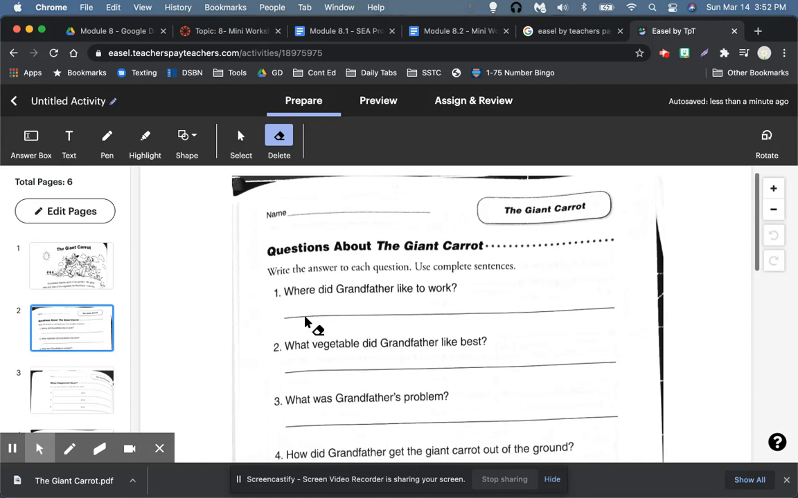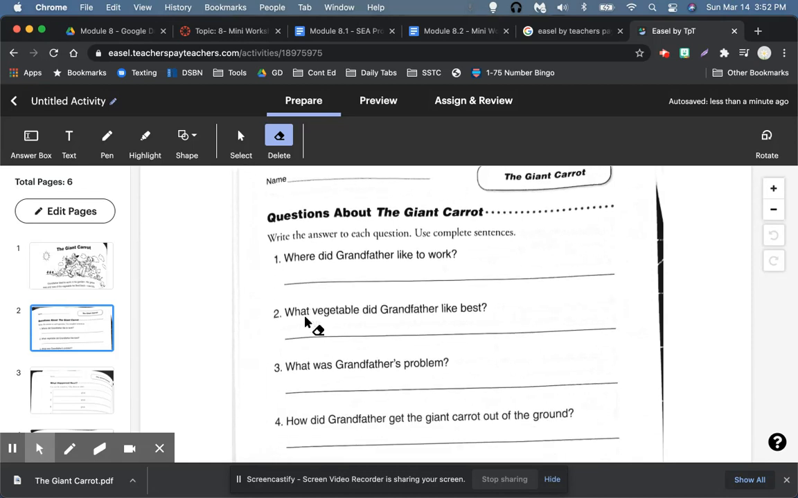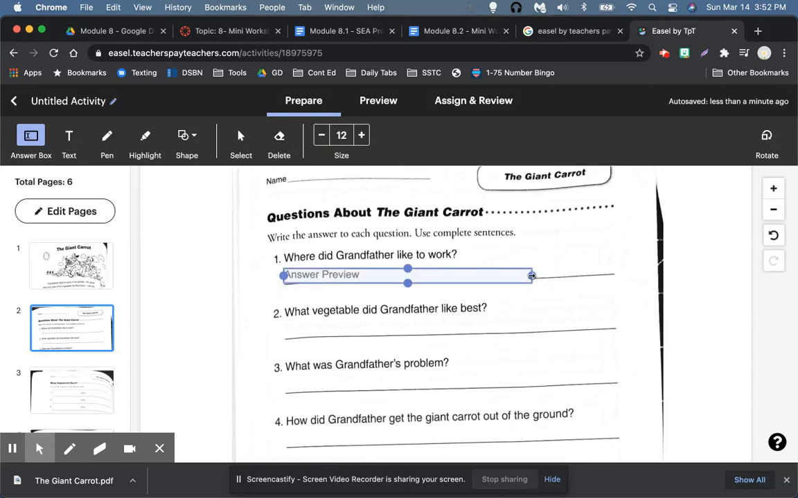Now, here is where this tool starts to come in really handy. So I've got questions that the students need to answer. So what I'm going to do is I'm just going to give them an answer box. And it's a simple, oh, I'm still in delete, I believe. Nope, there we go.